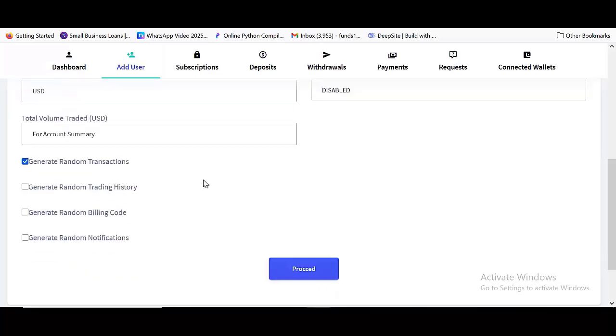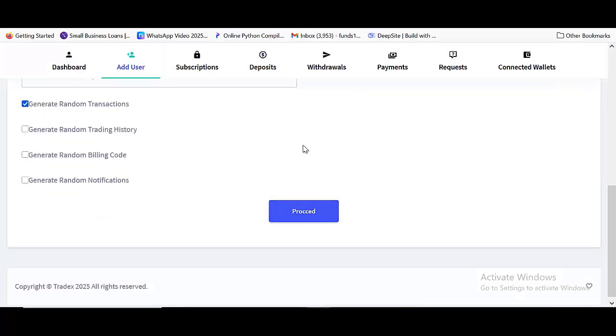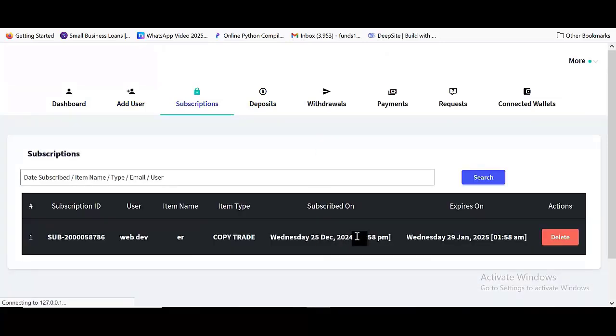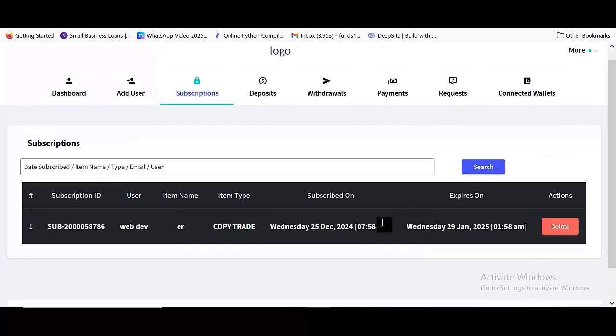So after filling all the details, you just click on proceed and the account will be created. And if you mark all, the transactions will be automatically created for the account. So that's just that for that. Now we have subscriptions. You can see subscriptions. You can choose, okay, this is just subscribed. You can choose to delete or whatever you want to do.